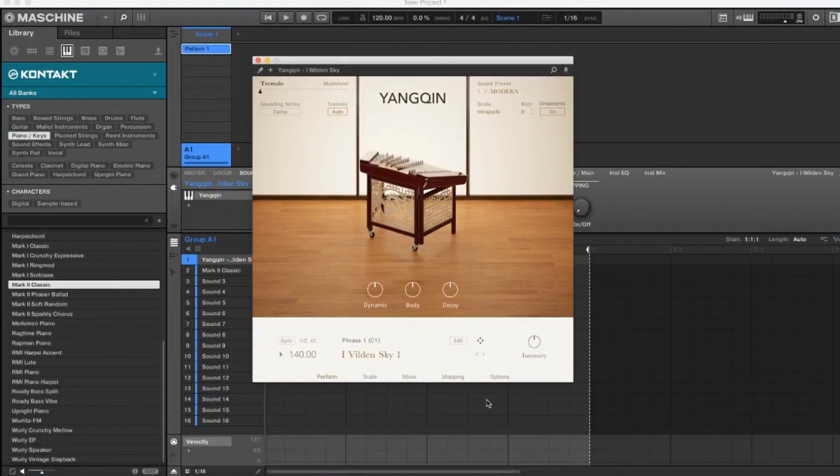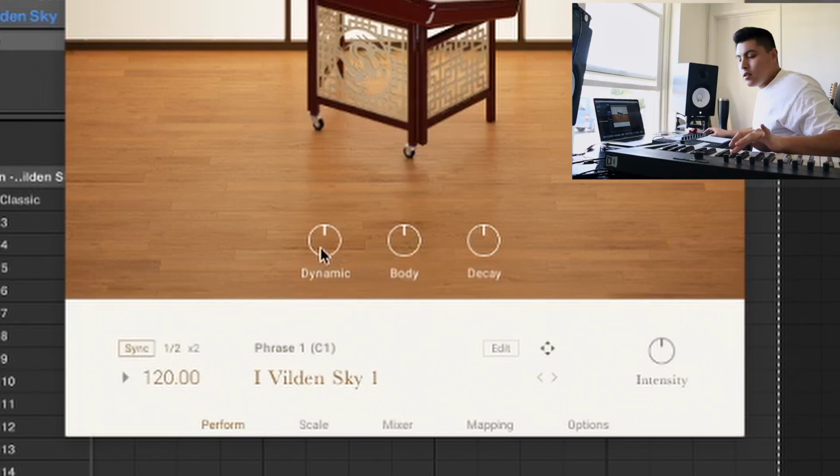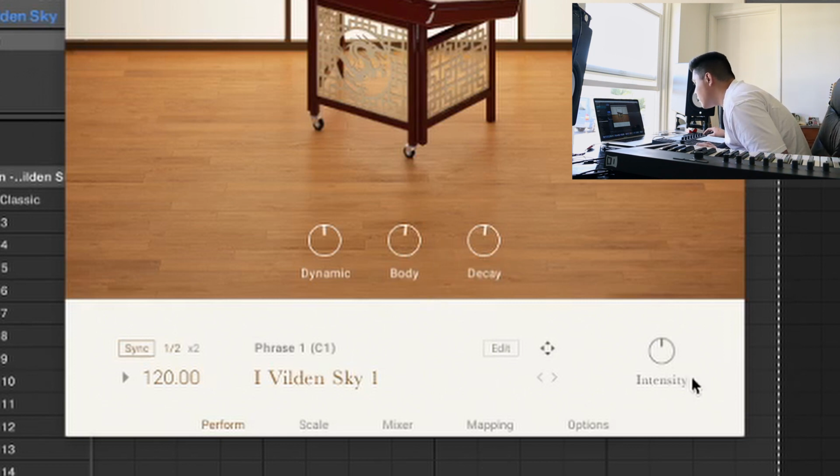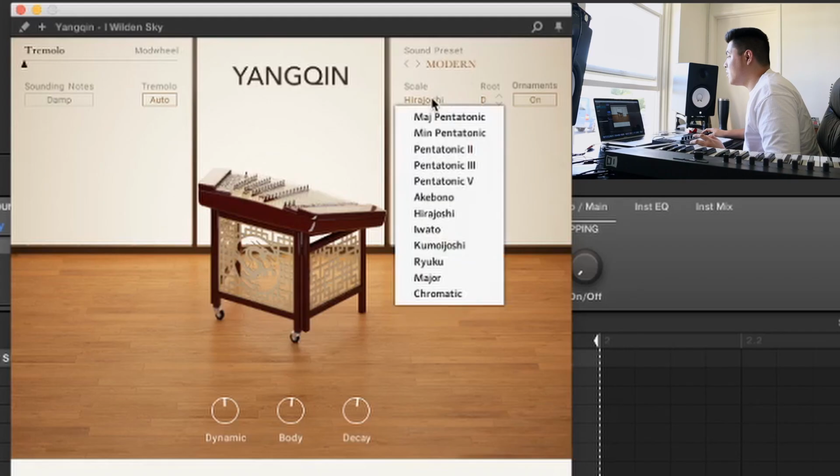So this is the plugin right here. You can sync it to your tempo, which I'm gonna do today. You can change so many different things, like the dynamic, body decay, all that type of stuff. You can change the intensity. But I think the most important feature is you can change like the major pentatonic, minor pentatonic.